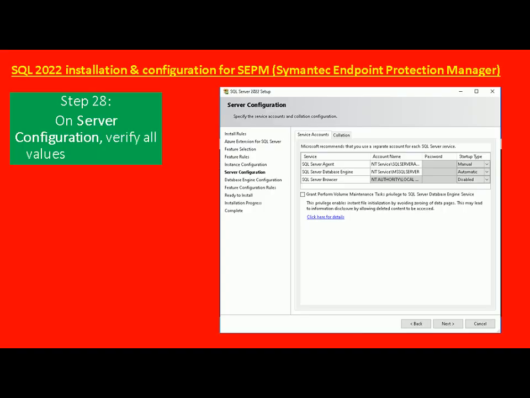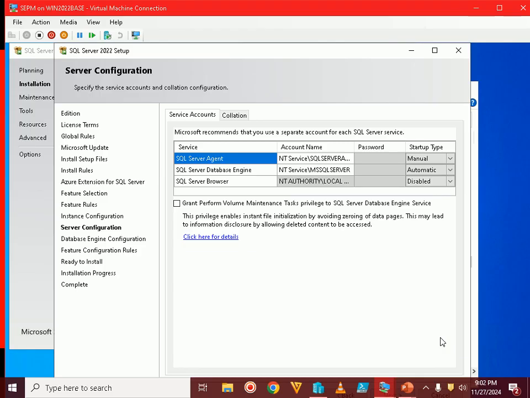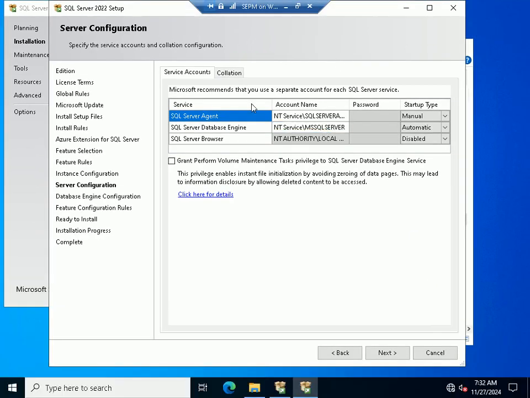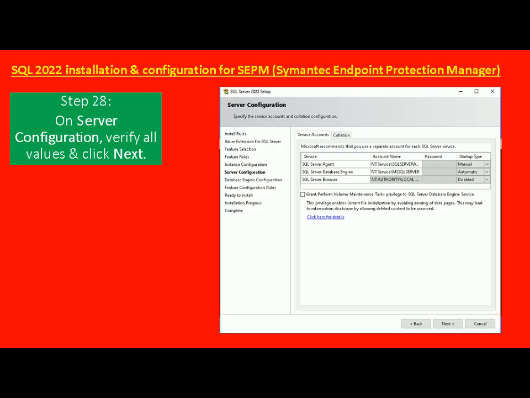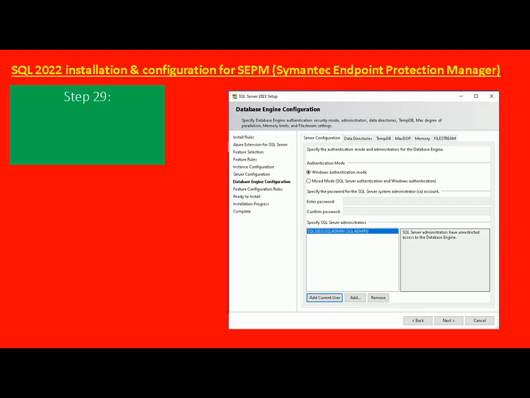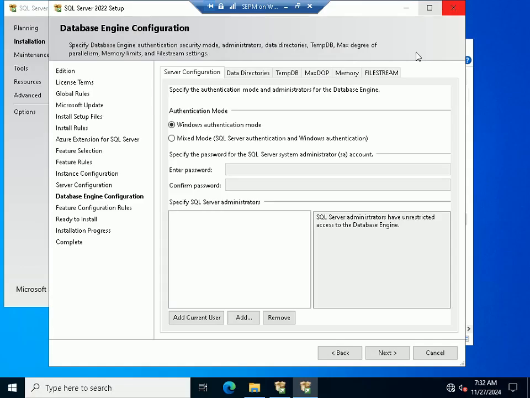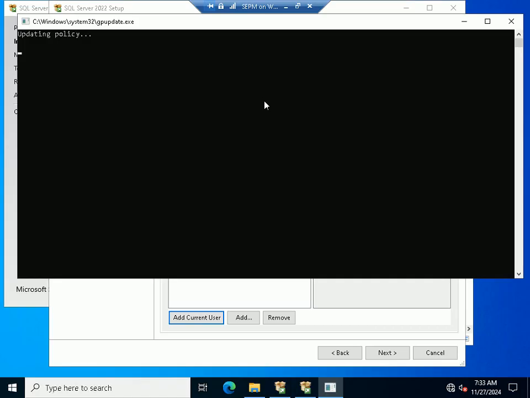On server configuration, verify all the values and click next. We don't have to change anything here. All the default options are correct, and the collation is also correct. So I will say next. Next is database engine configuration. Click on Add Current User and click next. So I will click on Add Current User. This will give this particular user full rights as database admin.